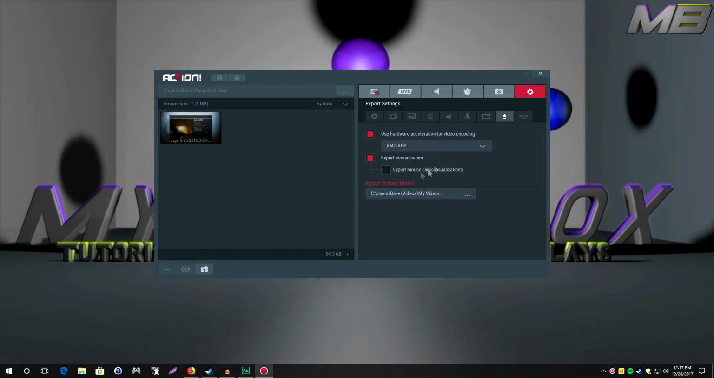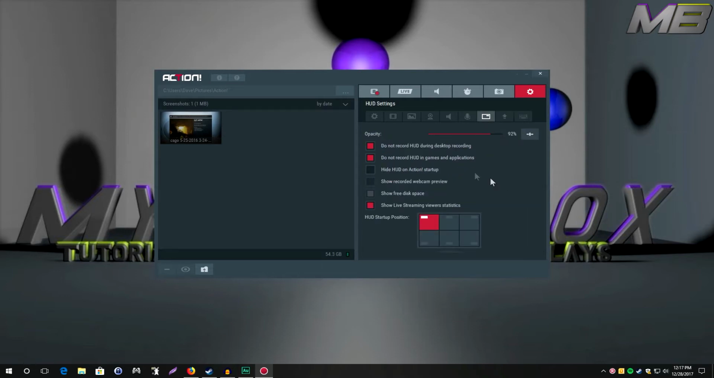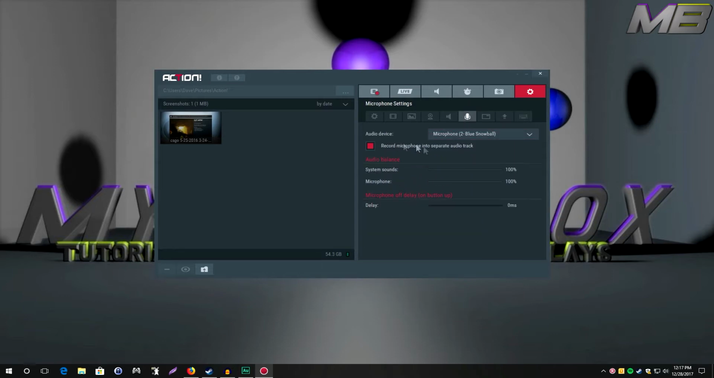You have different settings here, your HUD settings, like what you're seeing in game, your FPS and the time recording, stuff like that. Then you can also change your audio stuff. I currently have my microphone selected here. You can change your levels. Next, you have audio settings, so what speakers do you want to use to export, bitrate, stuff like that.